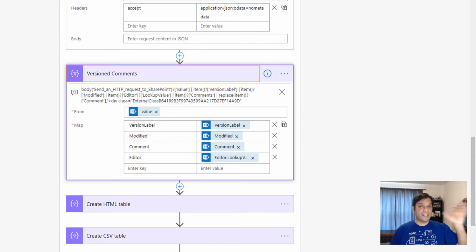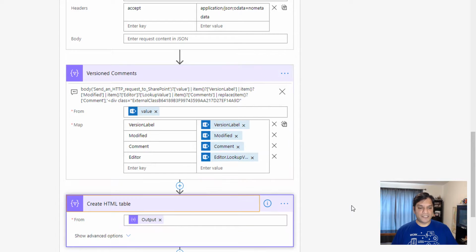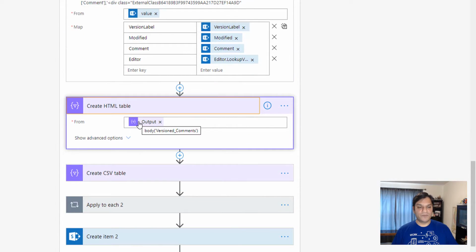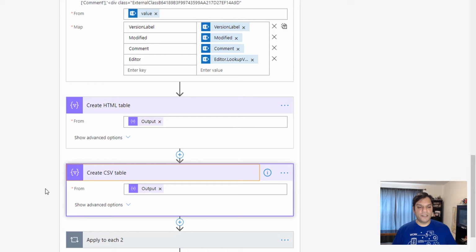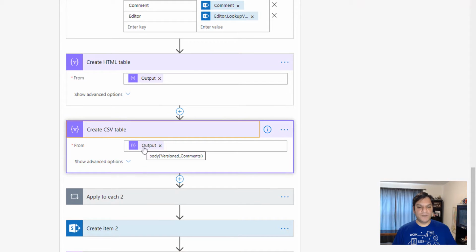I'm not actually saving data. I'm just mapping my column name to the actual data that's coming in. This is just mapping that's going on. Next, I'm creating that HTML table, and I'm dropping all of it specifically for the version comments, because I need that as a table since there are multiple ones. The create HTML table action is the best way to do that. Finally, I create the CSV table, and that CSV table is for the HTML.